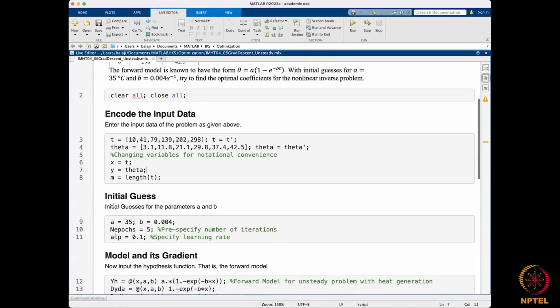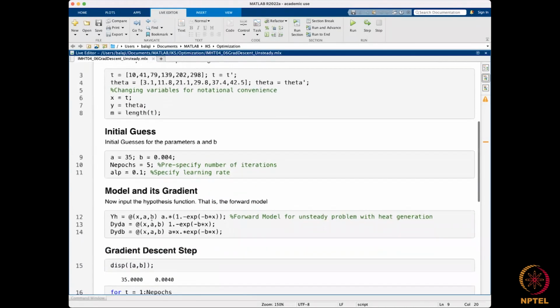Now we can give some initial guesses for the parameters A and B. We also guess for alpha. Here, the number of epochs, as I told you in the last videos with gradient descent, is simply the number of iterations that we are using. Right now, just to set our expectations, we are going to try 5 iterations. I have set the values for A and B as 35 and 0.004, which, as I said earlier, are from physical parameters.